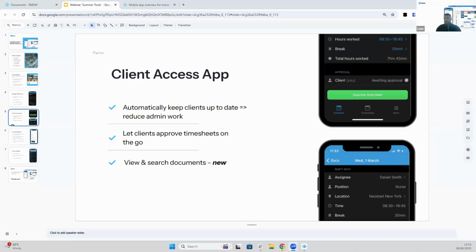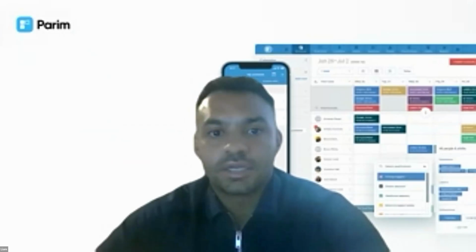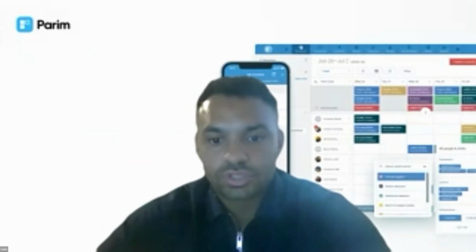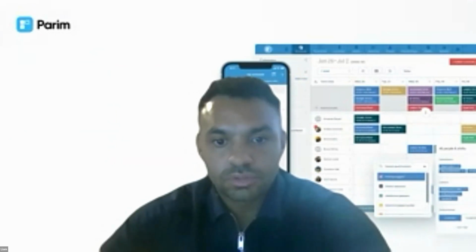So everyone, we have the client access app, which we all know you speak to your clients about on a daily basis. It helps you reduce the admin work and allows all your staff and all your clients to approve everything on the go. It automatically keeps clients up to date, reduces the admin work, and lets clients approve timesheets on the go. And of course, they can view and search documents. So let me share my screen and show you exactly how it looks for your staff.